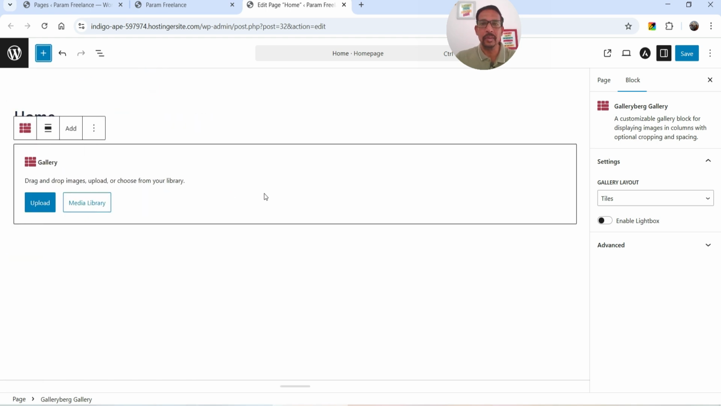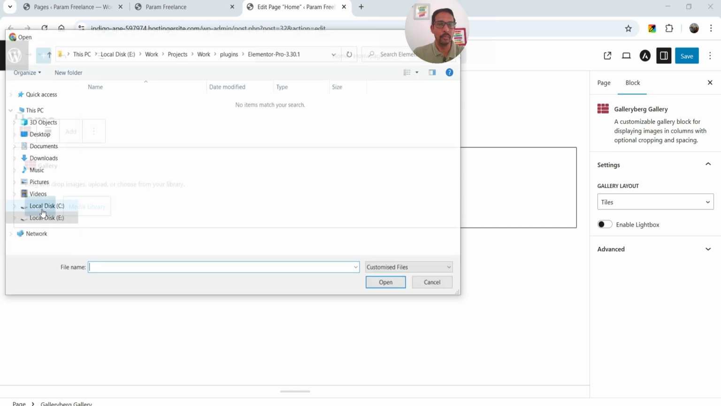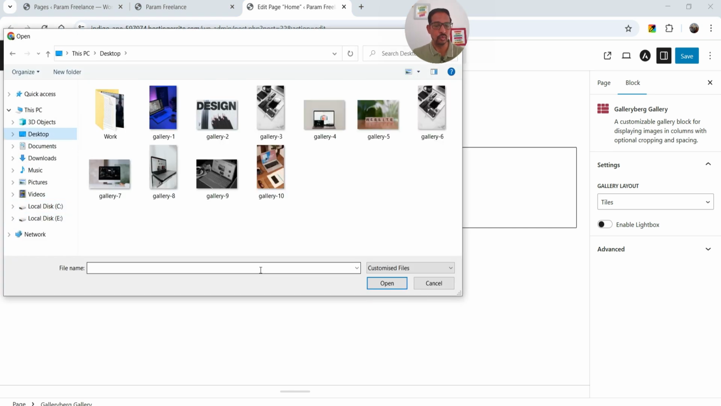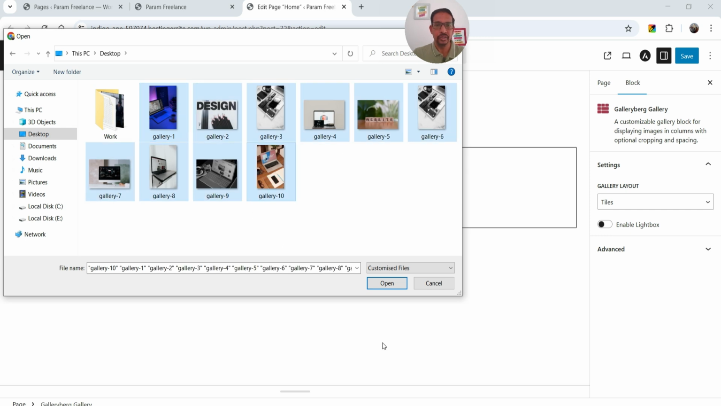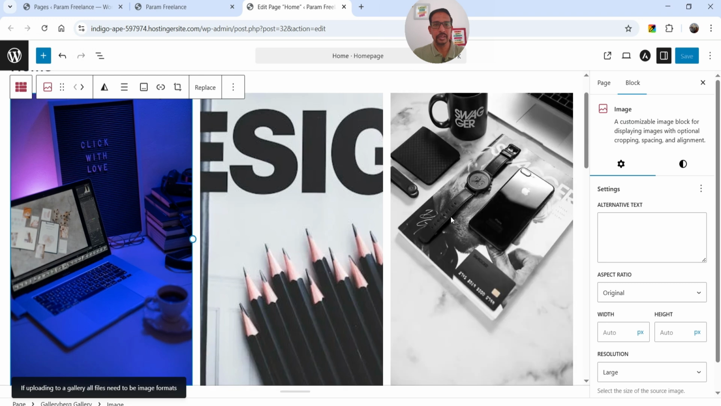Now you can upload images, or you can use the images from the gallery. Now in this case, I'm going to upload new images. So I'm going to click on upload, and I have some sample images which I'm going to upload. So let's select the images here. So I have selected all the images and click on open. All right, so these are the images.